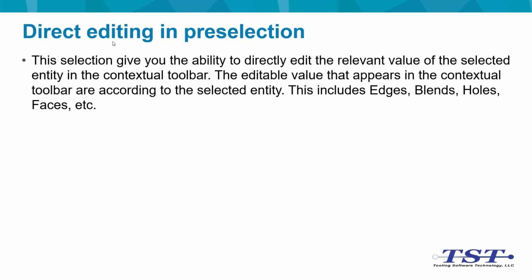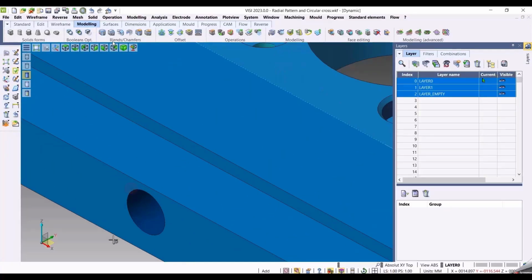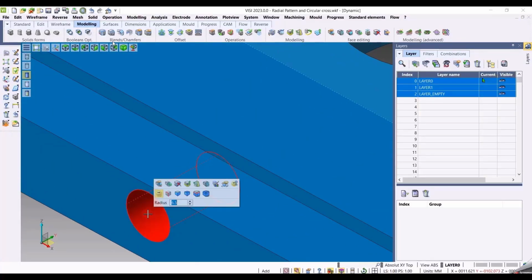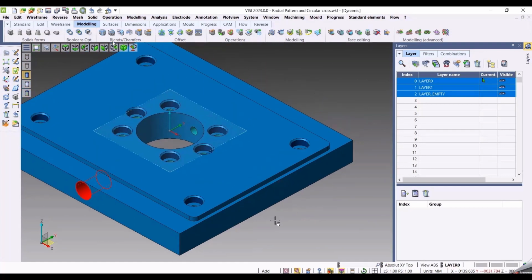So we have direct editing within our pre-selects. This is a huge enhancement to the software. Without even having to be in a command, you pick an edge, you pick a face, you pick whatever, and it's going to allow you to translate or move that. So here in this video example, I'm literally just picking a face. I'm not in any commands, and you can see how I can change the radius on the fly for that specific face.